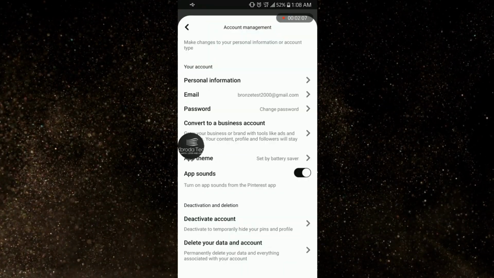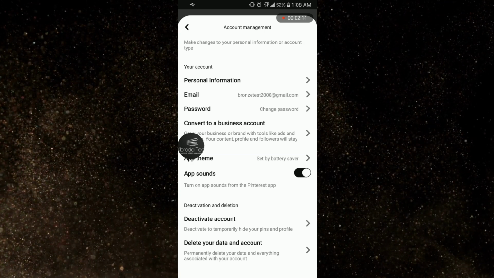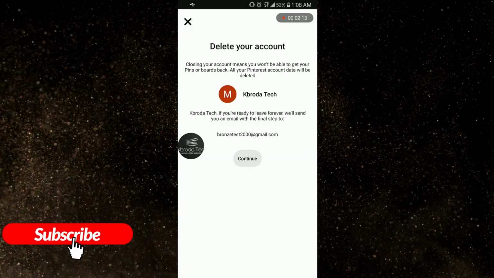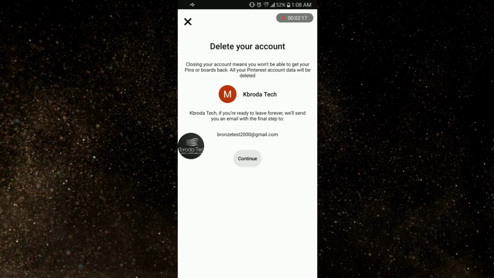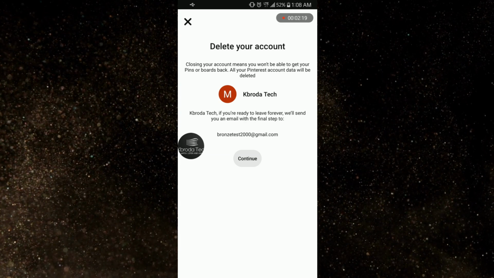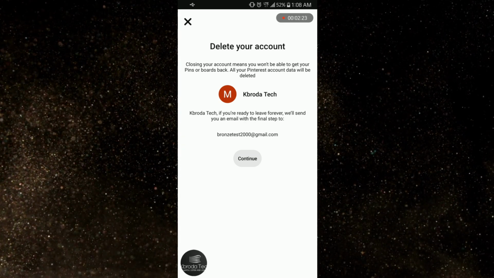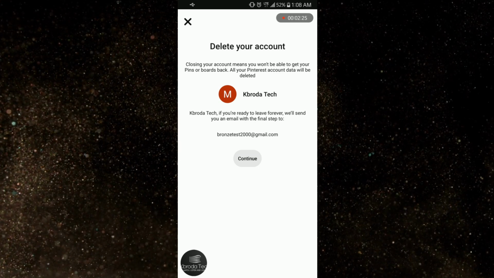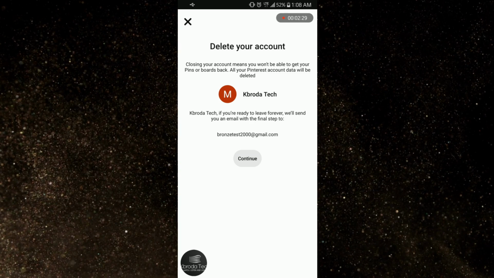So to delete your account, you just need to tap on the delete data in account. You tap on that. So when you tap on the continue, you proceed to delete your account, which I don't want to do because I'm going to use this same account to do a lot of tutorials. But then when you tap on the continue, you just proceed to delete your account and your data from Pinterest. So that's it. So now you can deactivate your account and also delete your account from Pinterest.